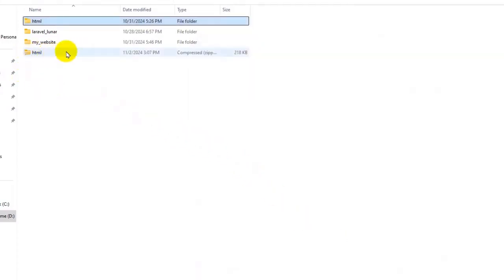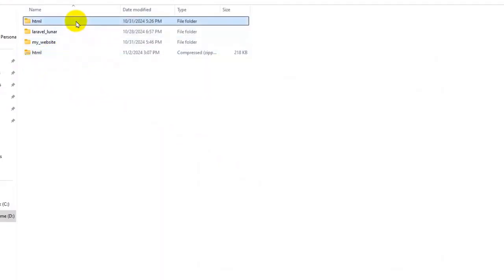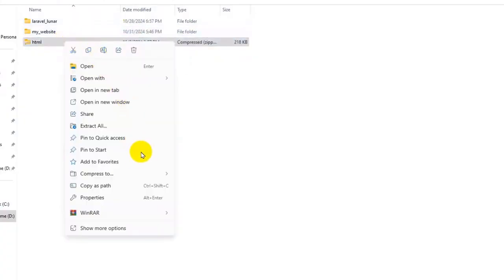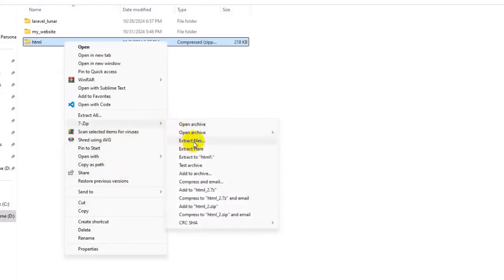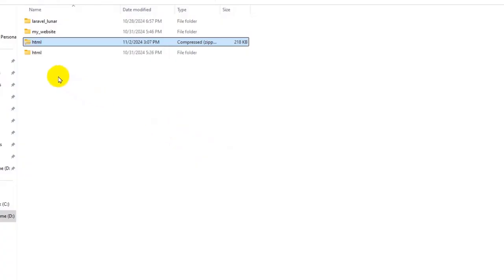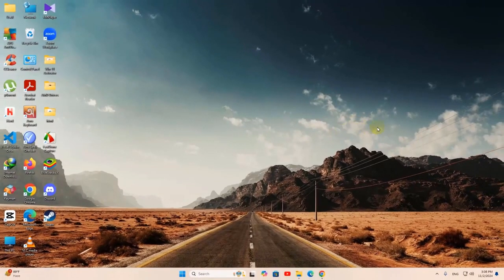And you can see it created a zip file over here, and if you want to extract it, we can do it as well. Let me just delete this HTML folder from here and let me just extract this. Click on show more options, 7-zip, and let's say here extract here. And there you can see it extracted the zip file. So this is how you can download and install 7-zip on your Windows laptop or PC.